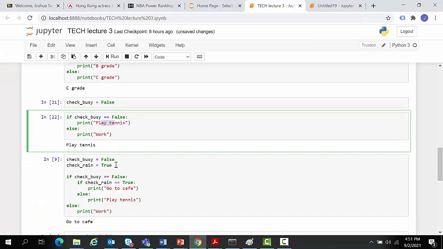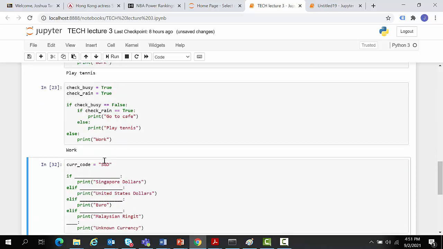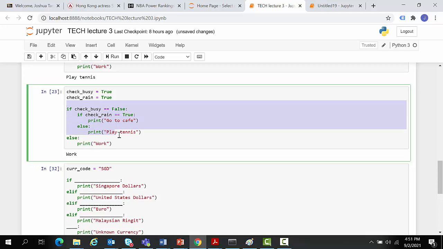Here we have two Boolean variables. One is to check whether we are busy. The other is to check whether it is raining. If I'm not busy, meaning that check_busy equals false, then we check whether it is raining. If it's raining, then we go to cafe. Otherwise, we play tennis. If check_busy equals true, then we don't have to do all of this. We just simply print work.